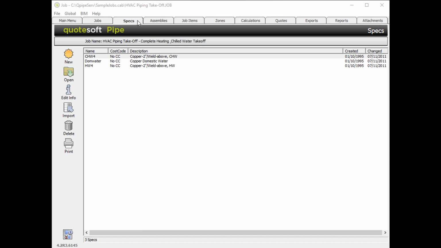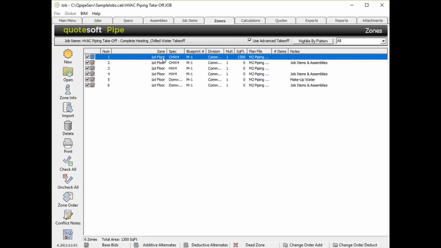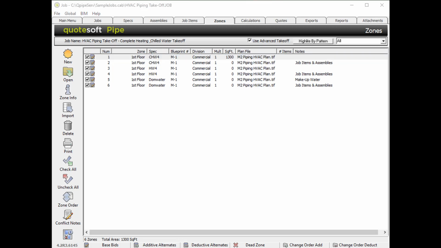Material lists will be generated in each job, and specs control what those materials are. For each assembly defined in the project, a spec is assigned to the assembly's material list to define its unique materials. Also, zones will be created, and each zone will be assigned a spec so that the zone's material list will also be assigned unique materials. It is in zones where you will scale off your footages of pipe, count fittings, valves, fixtures, and equipment. Through the takeoff process, many line items of materials will be taken off in many zones.